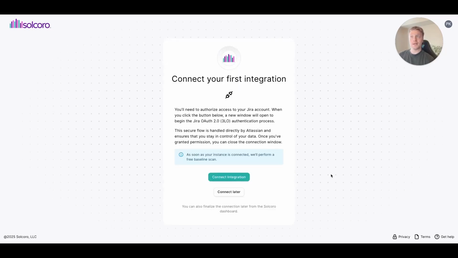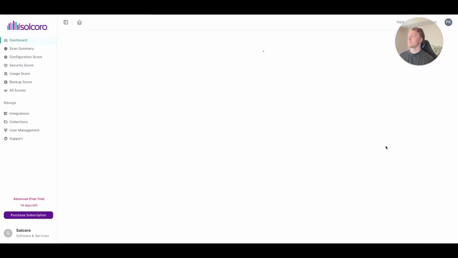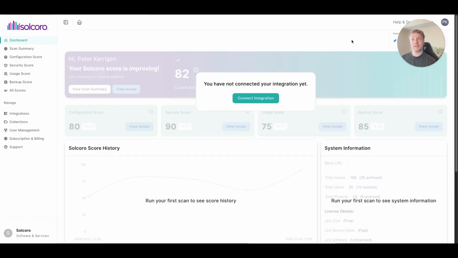You can either connect this right now, or you can say connect later and complete the integration process at a later time. For now, I'm going to say connect later. When you click connect later, you can see that you'll be brought to the main Solcoro dashboard. But since we haven't actually connected our integration yet, there's no information for Solcoro to display. So our next step is going to be actually finalizing that connection.